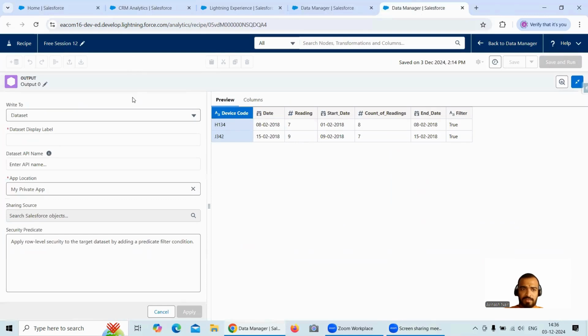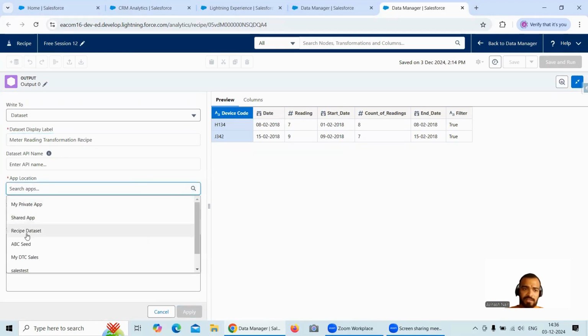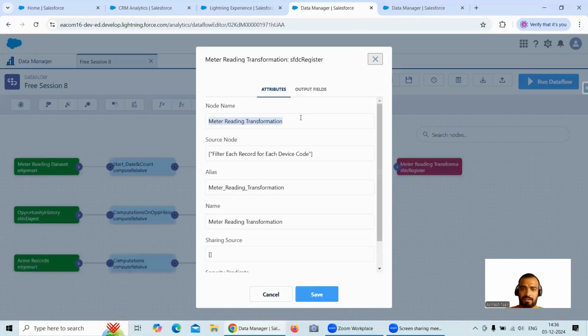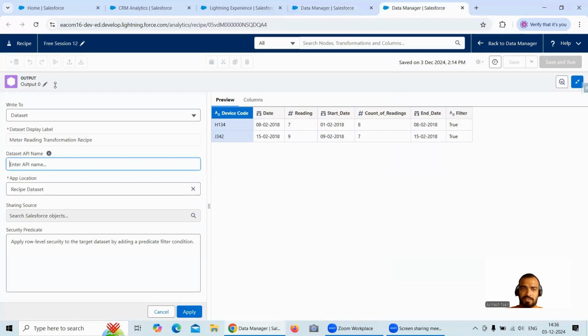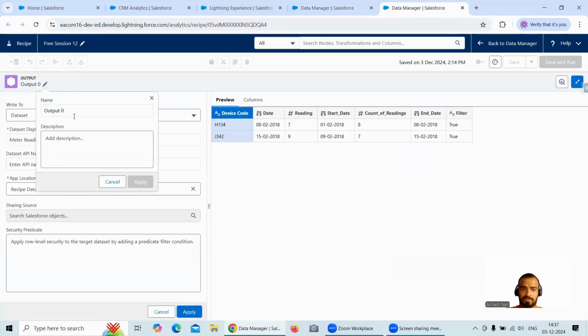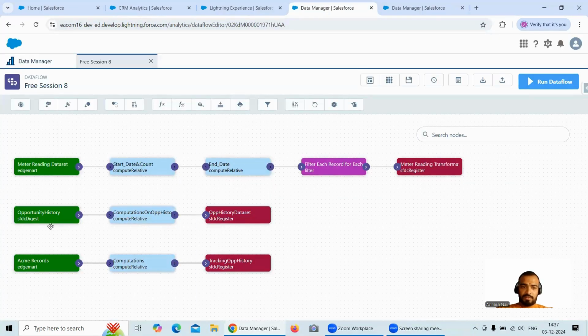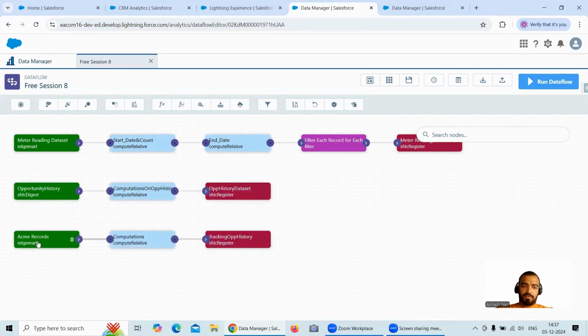So here, I can just write this level and maybe I can add this terminology recipe because we are doing it on the recipe, and on the app section as well, I can store it on the recipe dataset app which we had. So this will be automatically taken care of. And meter reading transformation, I can give the same name over here as well. That's not an issue. So let me click on apply. So this part is done, and hopefully we can just save it in one go. But the main thing is right now, this part was a simple one, which you all can do. It was not a big issue. Now we will try to do this for the Acme records.